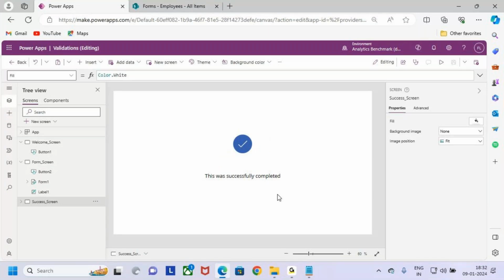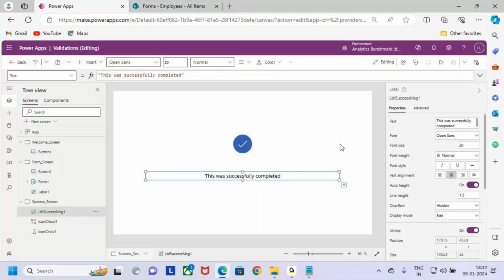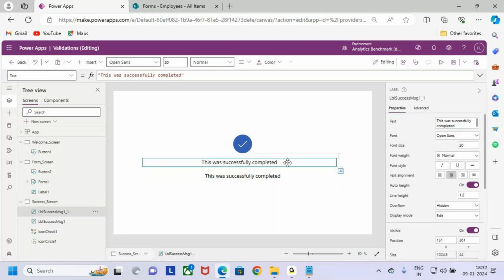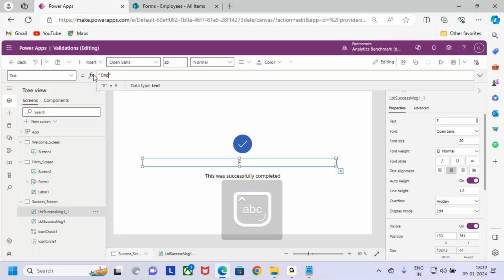In order to perform it, select this control. This is a text control. Copy it, paste it, and then keep it here. Now go and remove this text. What I want to keep here is EMP ID, employee ID. What is the ID?